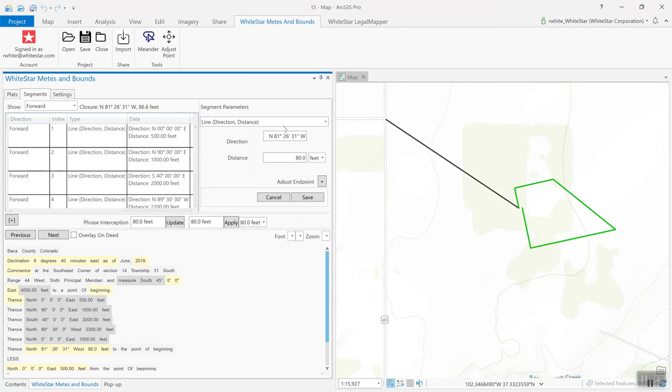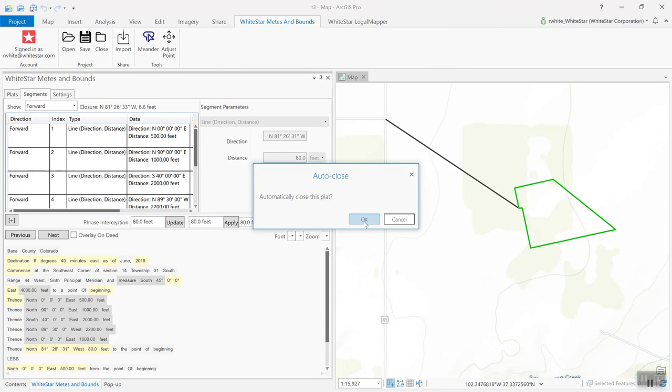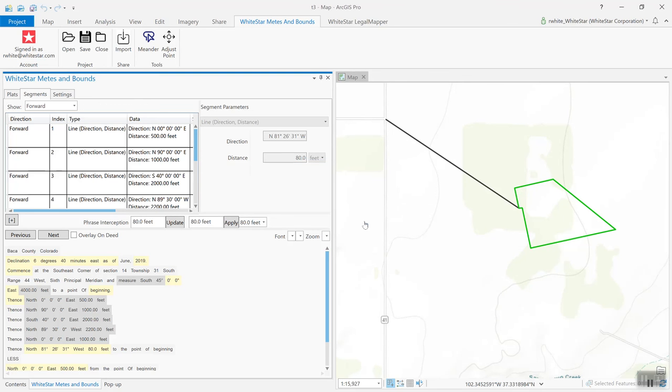For 80 feet, it enters properly, and we have what appears to be a closed polygon, but I'll refer you here. Most legal descriptions will have some sort of closure error that prevent it from being a precisely closed polygon, but you can double click on this last segment, and then it can auto close. There we go. So now we have the master polygon.